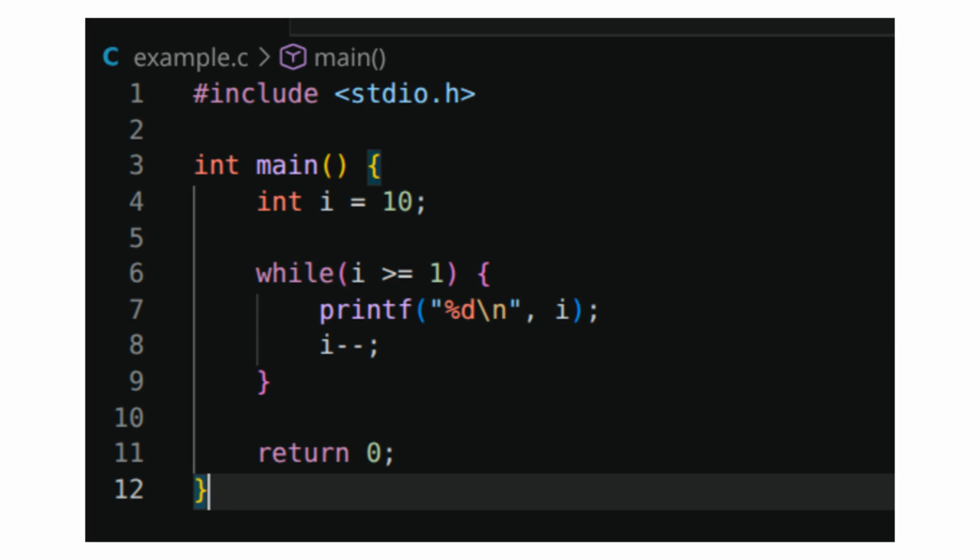Inside the loop, we have two lines. The first one, printf("%d\n", i), prints the current value of i on the screen. The %d is a placeholder for a number, and \n just moves the cursor to the next line so each number appears on its own line. The second line inside the loop is i--. This decreases the value of i by 1 every time the loop runs. So i becomes 9, then 8, then 7, and so on.